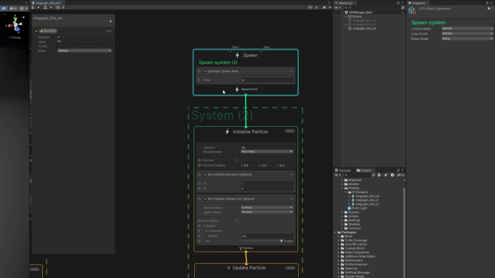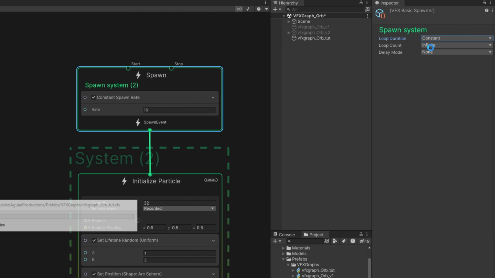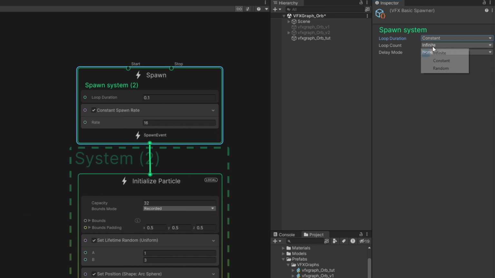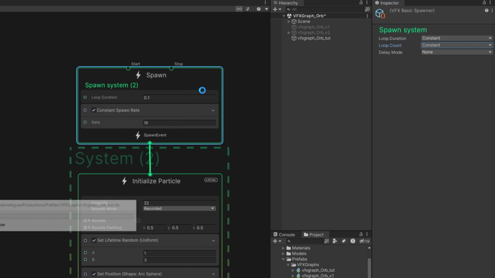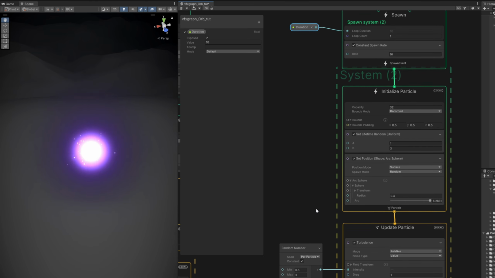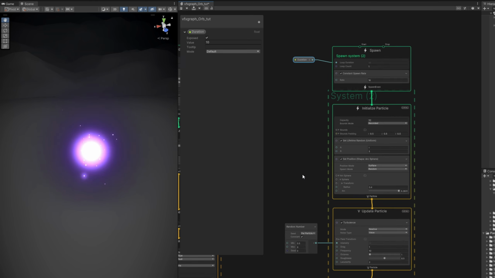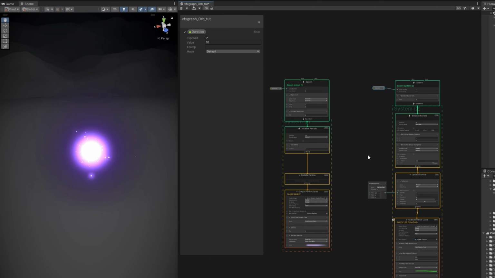Last thing we need to take care of is the duration of this particle system. I'm gonna select the spawn and say the loop duration is constant and the loop count constant as well. And then connect the duration to the loop duration. Here we go. Alright, so we have a nice orb with its core and floating particles. You can try different textures, you can try different motions for the floating particles.